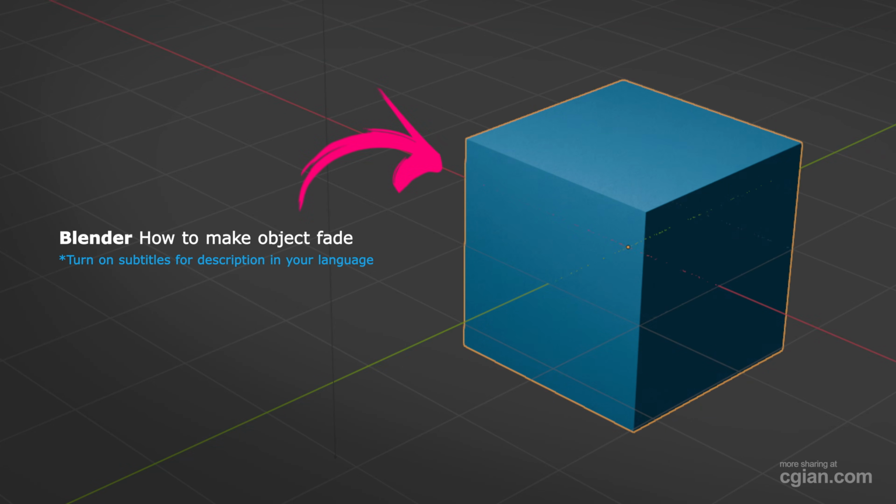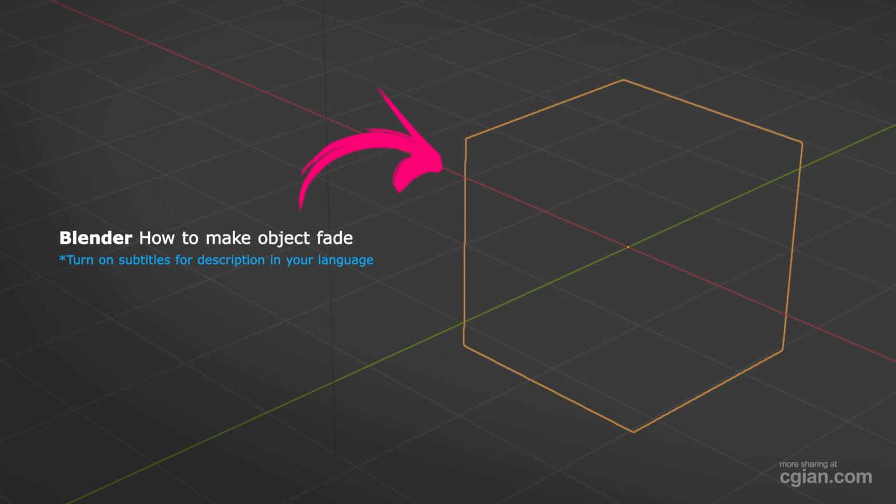Hello, I'm Ian. This is a quick video to show how to make an object fade in Blender.